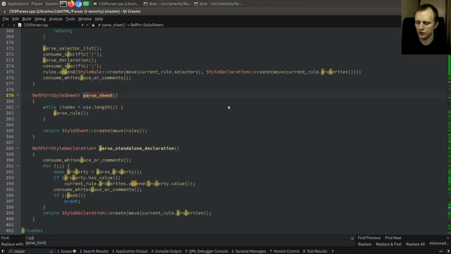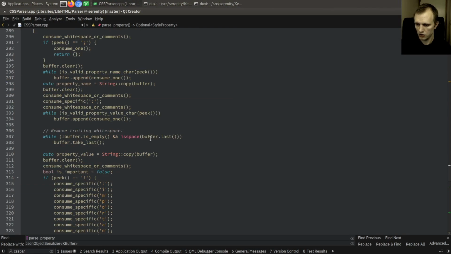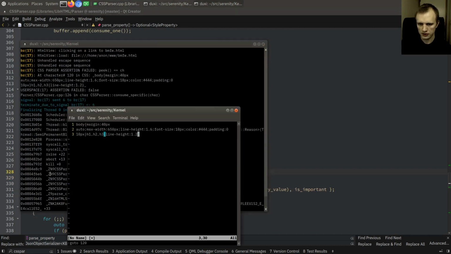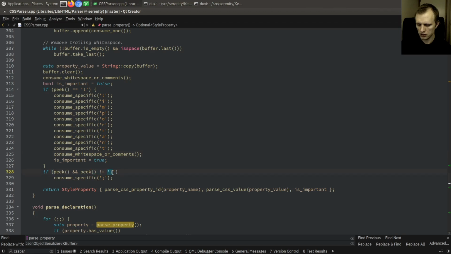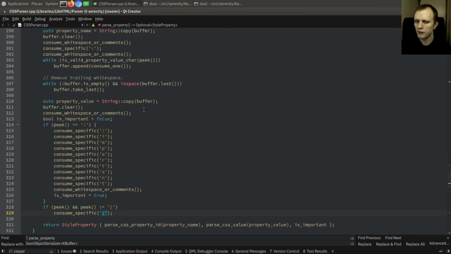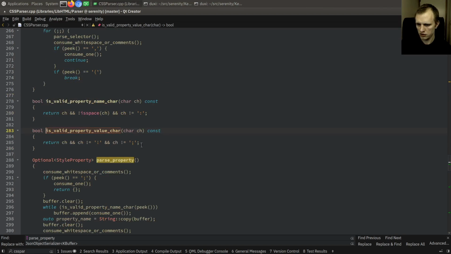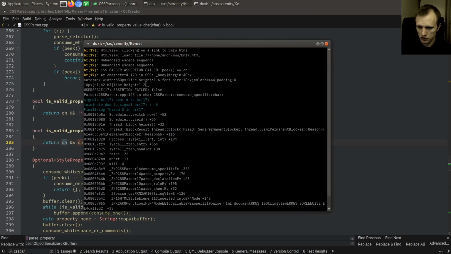Well, let's look at CSS parser, parse property. So what are we trying to consume here? Consume specific, I guess, is it this one? So we peek and we're looking for this one, but we don't find that one. Is valid property value character. So for property values, we tolerate anything that's not an exclamation point or a semicolon, and also not null. So I'm a bit surprised that we would fail here, because why would we fail here? Parse property. I mean, okay, fine.